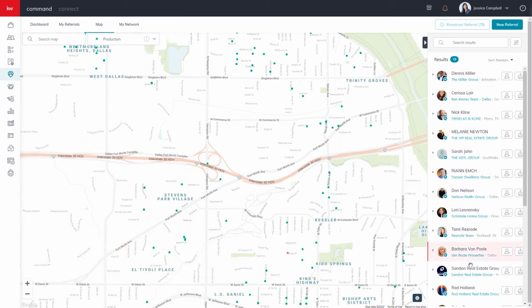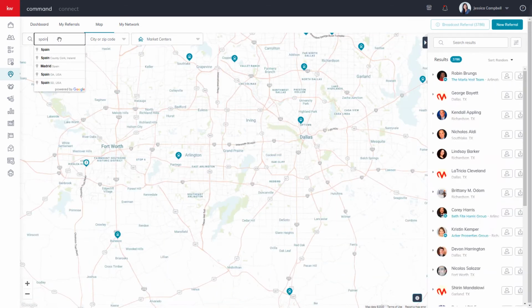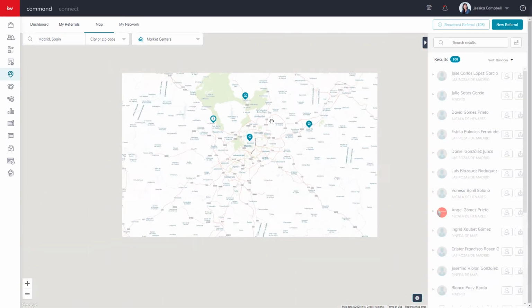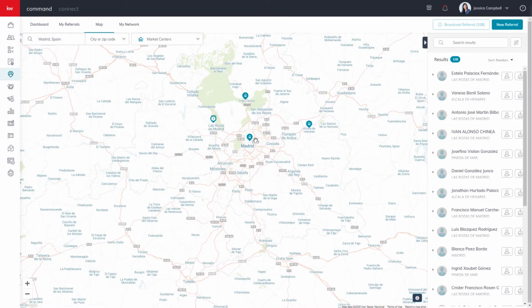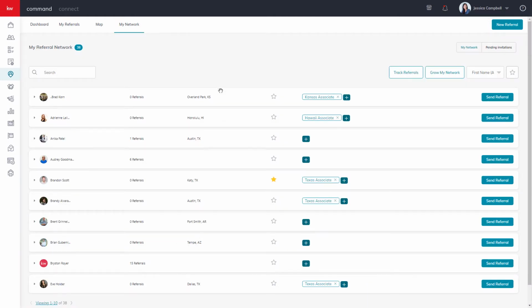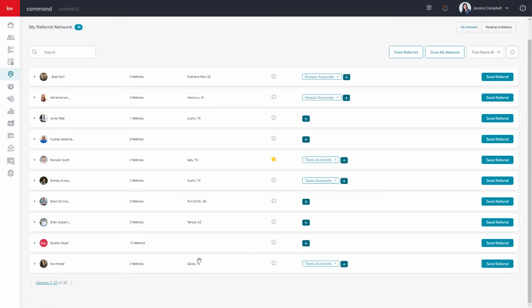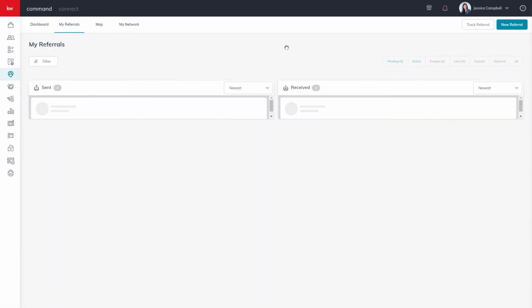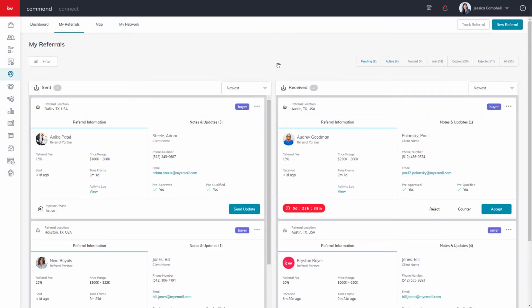Using the Referrals Applet in Command, you have access to one of the largest referral networks in the country. This includes not only KWU agents in the US and Canada, but also worldwide. In the Referrals Applet, you're able to grow your own personal referral network, send and receive referrals, and track and manage those referrals that have been accepted or that you have accepted.